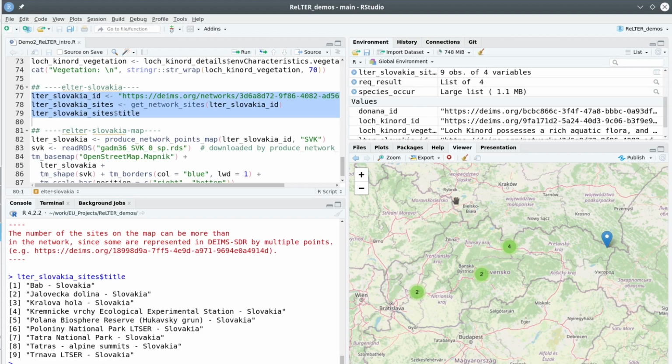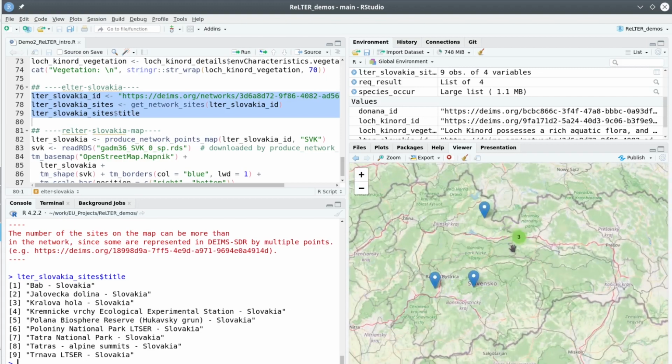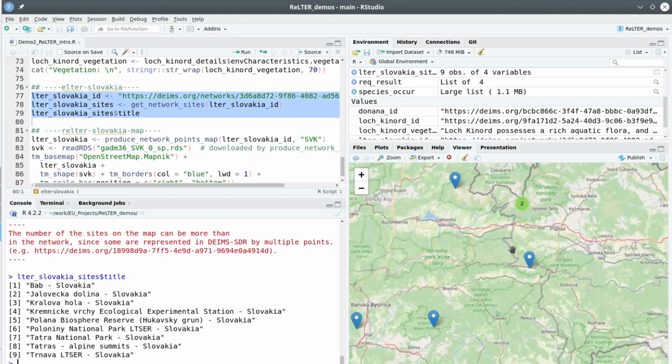Notice also in the right-hand viewer pane, we get a quick map similar to the ones we showed before. However, as you see, there are green circles with numbers inside with the location of the sites. This is a simple way to represent point locations when they're very close by. If I zoom in, you can see that they begin to split up.